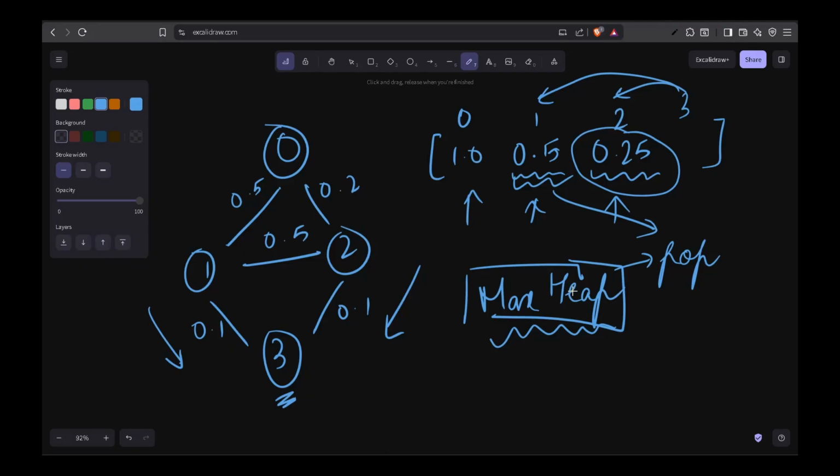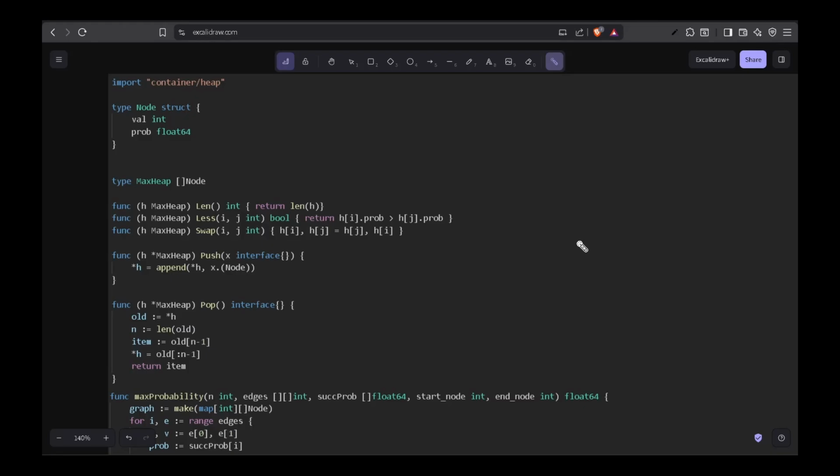So we need to maintain another data structure called Max Heap, right? So let's check out the code and this will become much clearer. This is the code of the solution. We have this custom type of node which will have val and probability, right? So moving into a node, we should have access to its value and the probability, so we store that here. This is the type max heap and these are the functions that we need to implement to use the max heap from this package.